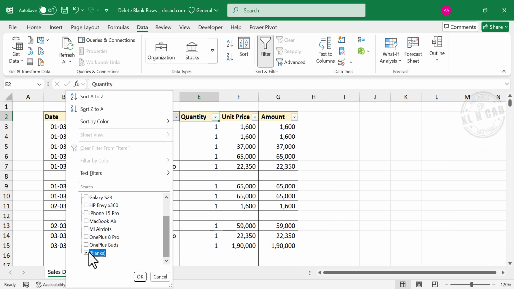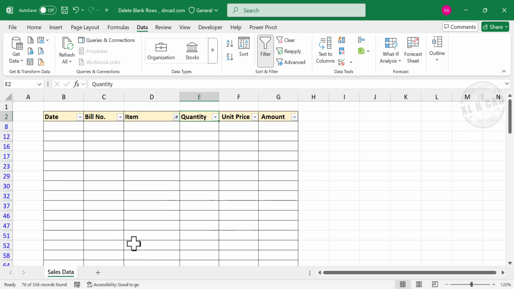Select Blanks. OK. These row headers highlighted in blue color represent the blank rows in the table. Select the row headers highlighted in blue color.